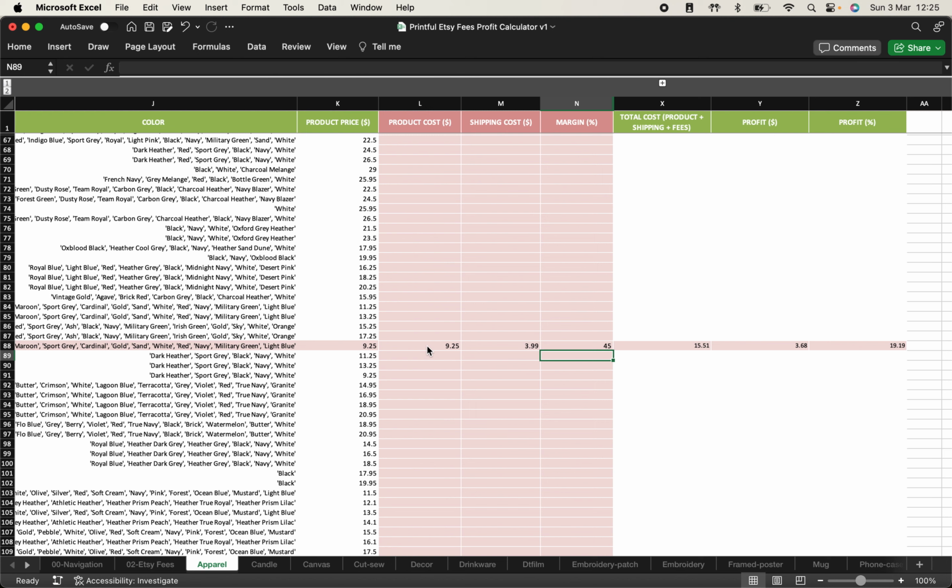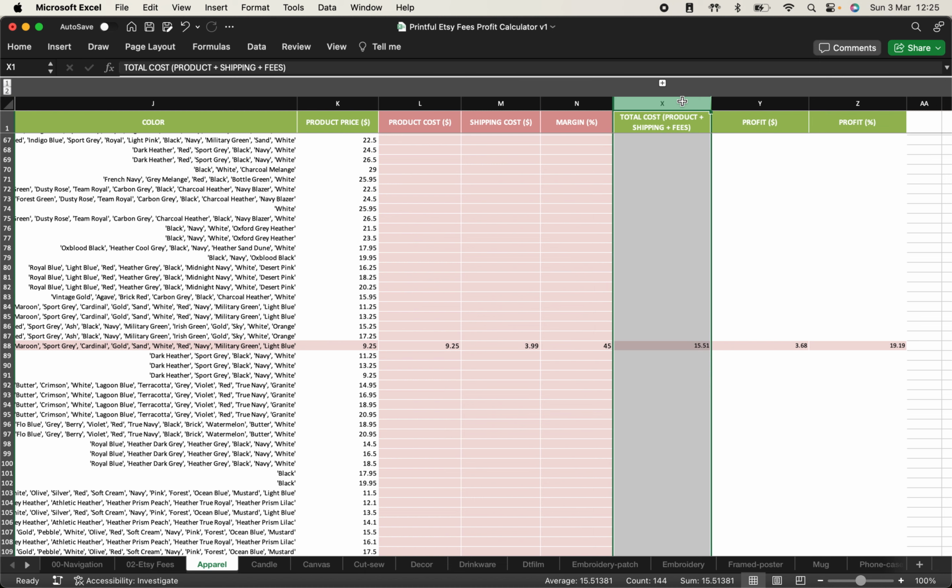As you can see straight away to the right, the spreadsheet has calculated everything it needs to in order to arrive at the profit and profit percent. And then you can also see that there is a total cost, which is the product plus shipping plus the fees. That's Etsy fees and any other additional fees that you've added in the Etsy fees tab, which we will talk about in a little bit.